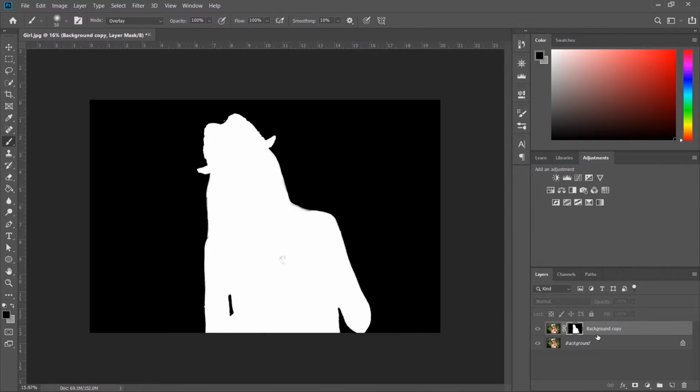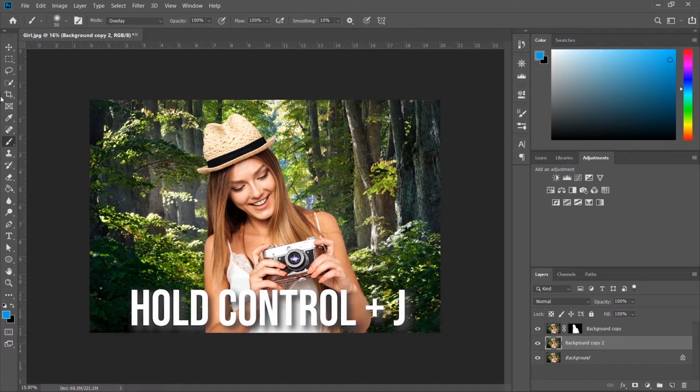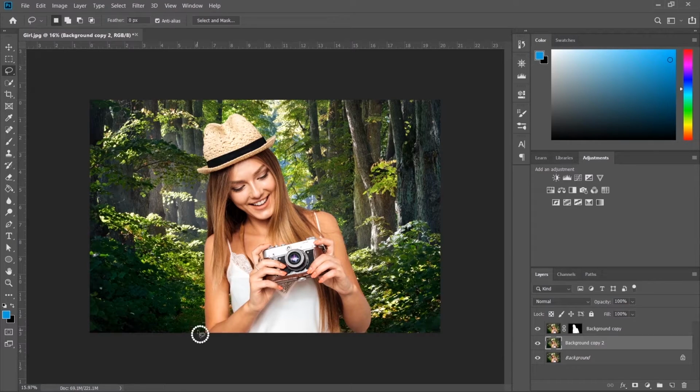Now, we have to separate the main subject from its background. We need to create a duplicate. Click on the background layer, hold Ctrl plus J. Then, select the subject using the lasso tool. And hold click around the image.